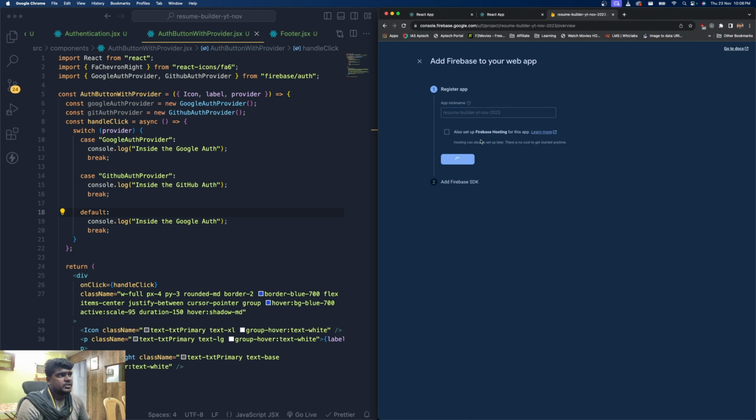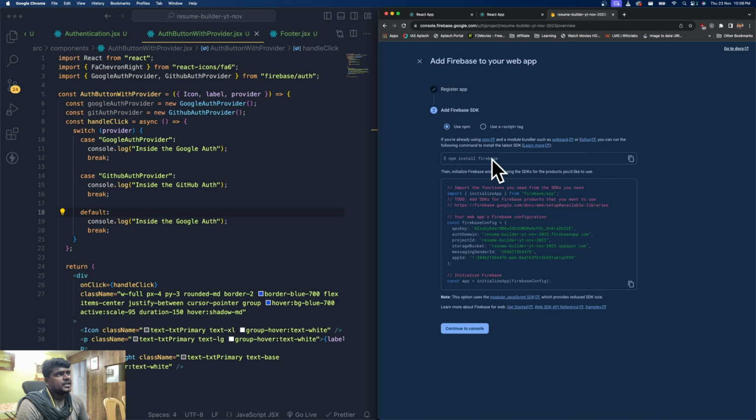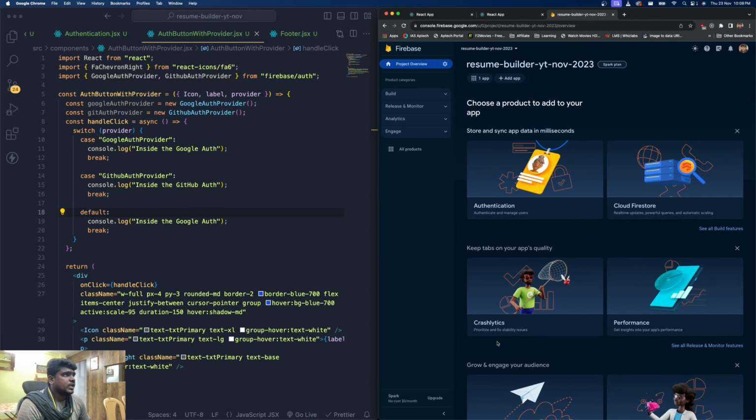Don't worry about the Firebase hosting. We'll worry about the hosting later. So in this case, I'm just going to register that app, and we already installed the Firebase package, and this is the API key that we need to configure in our applications, in our React app. So for the time being, let's go to the console and let's enable the necessary information that we needed.